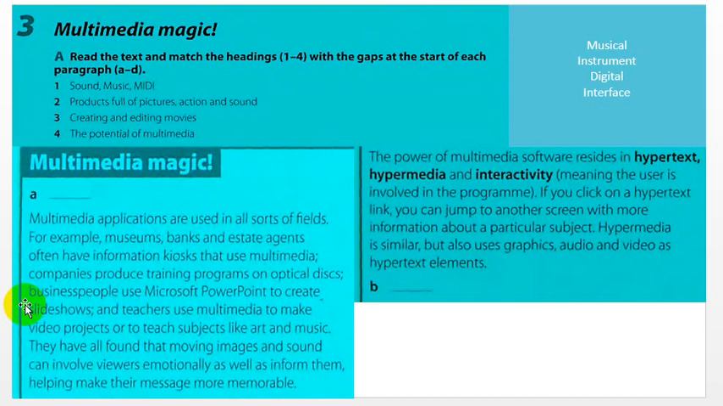Multimedia magic. Task number 3 is multimedia magic. Read the text and match the headings 1 up to 4 with the gaps at the start of each paragraph. Sound, music, product, folk. These are the headings. Let's start with reading. Please listen very carefully and write the difficult words, and then check your dictionary. Multimedia applications, or multimedia magic. This is the title.